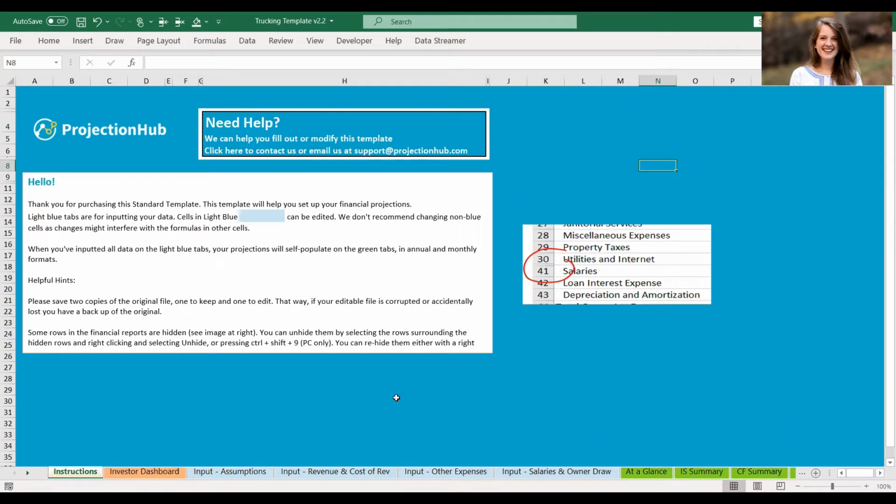I'm the CPA on staff with ProjectionHub, and today I wanted to take a little time to walk you through our Trucking Excel financial projection template.